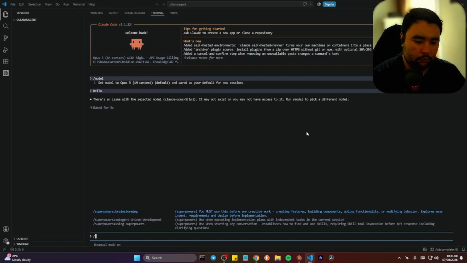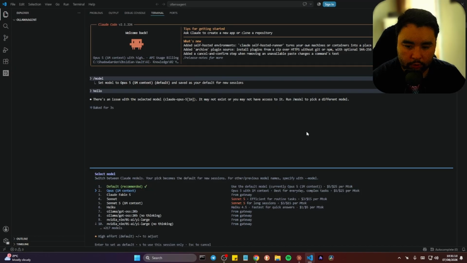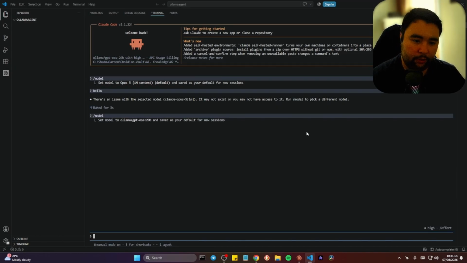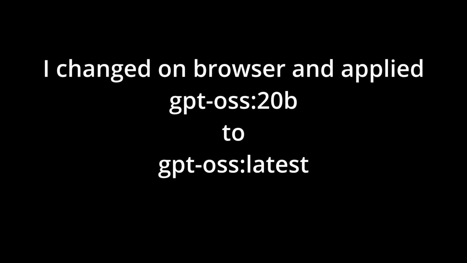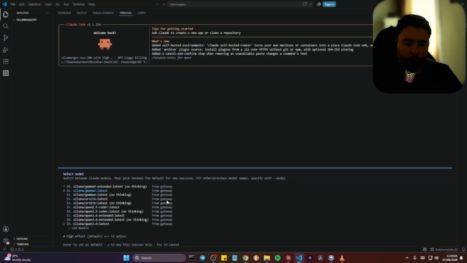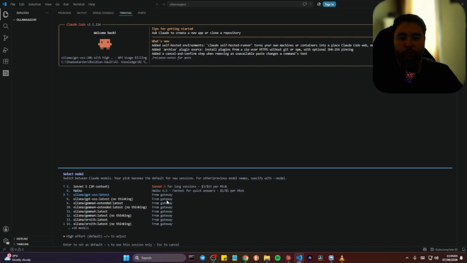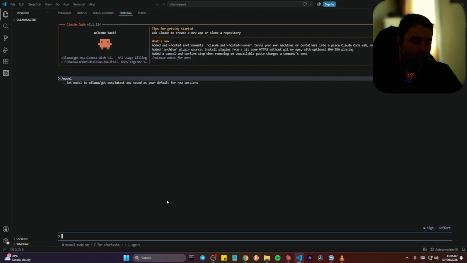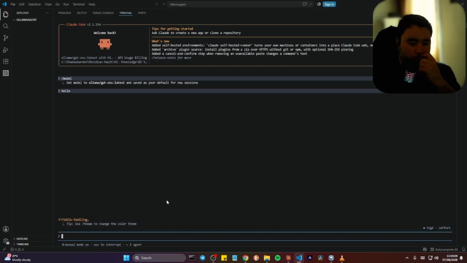So, okay, it didn't work on this one. So that's a good example. Let's try selecting straight Ollama. Look for your model here. So in my case, it'll be this one, Ollama GPT. And then let's say hello to test it.